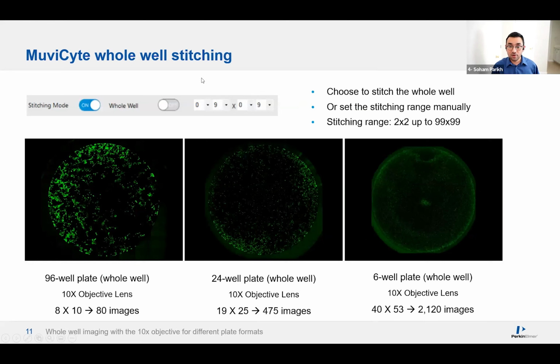And you can also do whole well stitching. So perhaps you had a 6 well plate, or 96 well plate, or 48 well plate, and you wanted to do the whole well stitching. You can still do that. There's just a button for that, so you just click on that. It will auto set its own stitches, and then it would create all the whole well stitched images for however many wells you have selected.